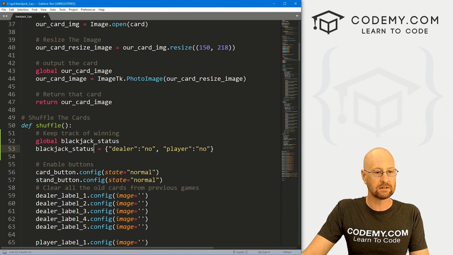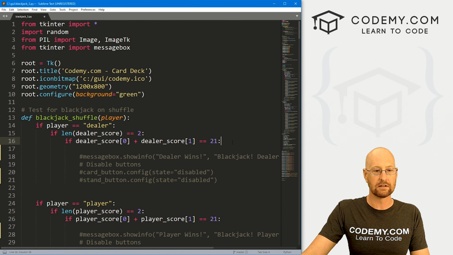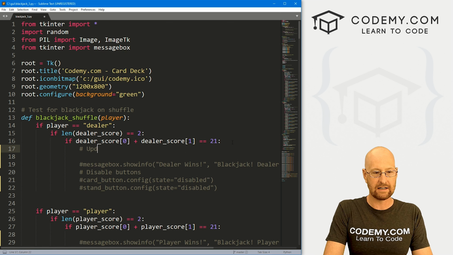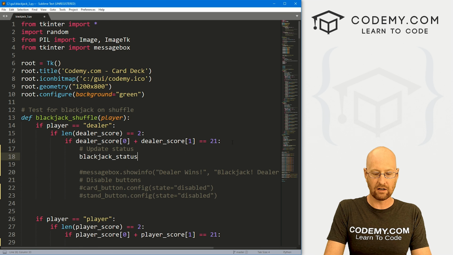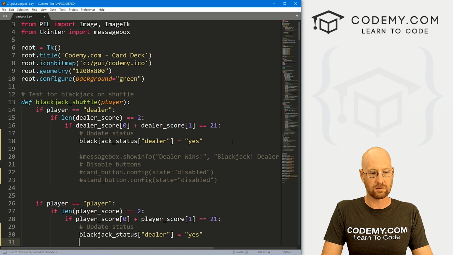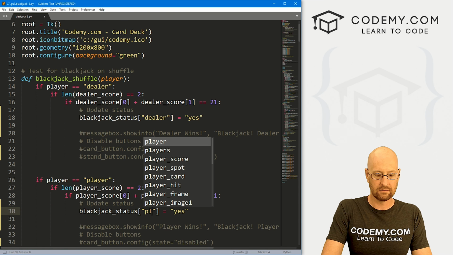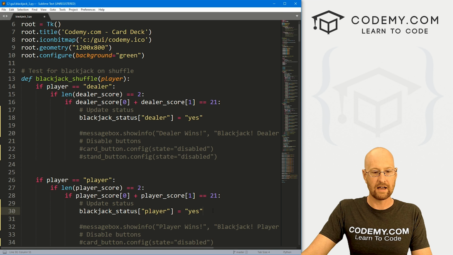So let's come back here and we want to make a little change to this whenever either of the players gets 21. So let's say update status, and we can call a key value pair from our dictionary just by calling it. So we could set it equal to anything we want. We could just say yes, right? So we're going to do the same thing down here for our player. If the player gets 21, then player will equal yes.